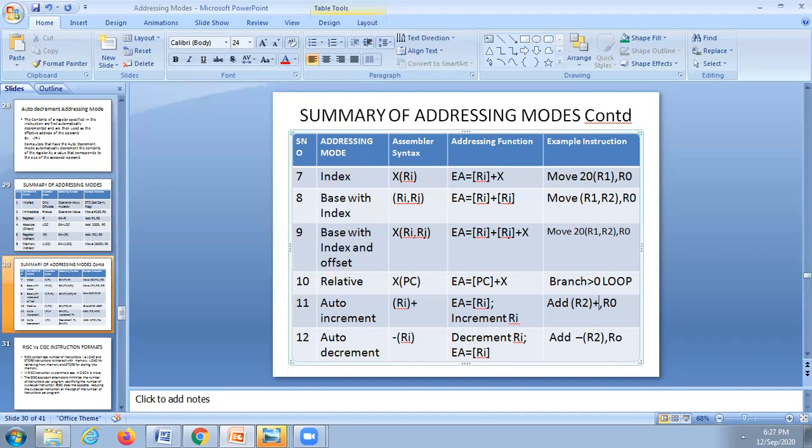Add (R2)+, R0. R2 contains the address. Whatever address is there in R2, you go to that address and get the value. That value is added to R0 and the result is stored in R0. Then R2 will be incremented. R2 means the address will be incremented, that means it points to the next value. Suppose now R2 has 1000. Whatever is there at address 1000 is added to R naught, and the result is stored in R naught first.